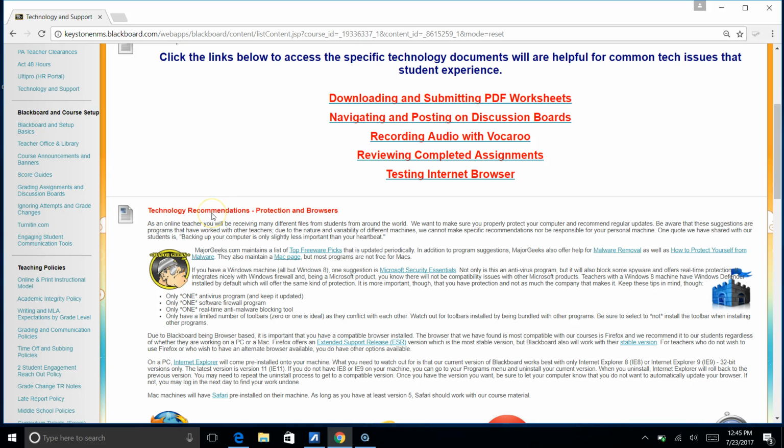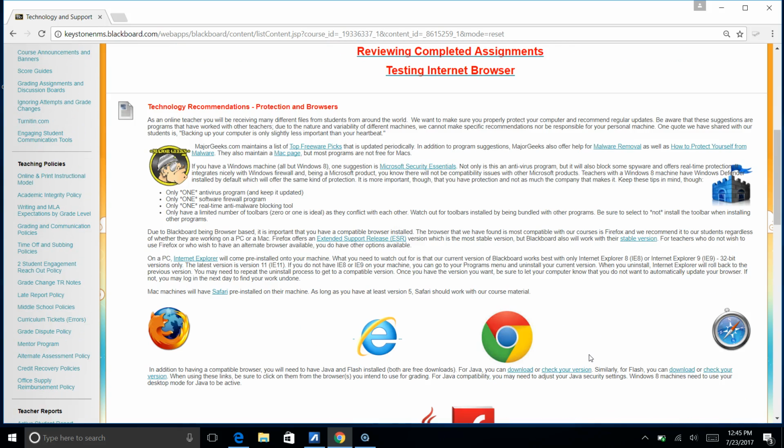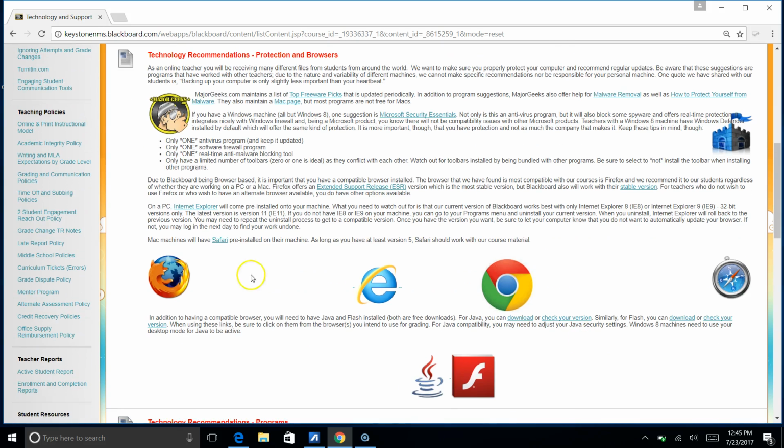Technology recommendations. We want to make sure that our students are protected and our teachers are protected, so we make sure that we have reliable internet resources that aren't going to give our computers viruses. Sometimes if a student is having issues with one of the browsers like Firefox, Internet Explorer, or Chrome, you can suggest a different browser.